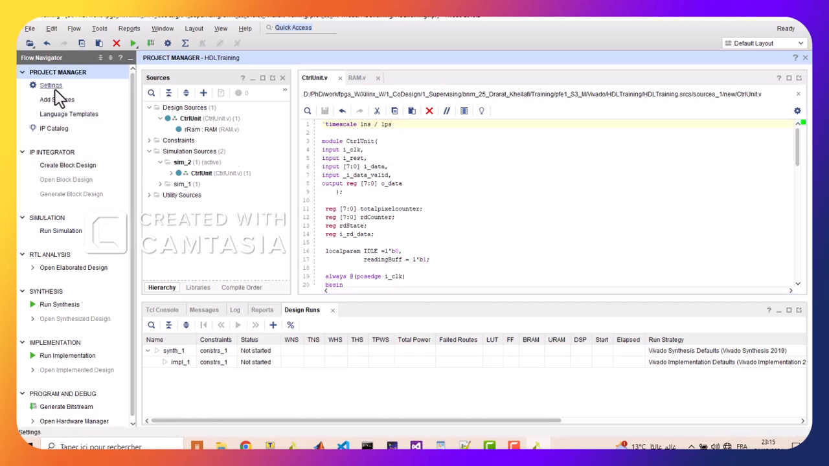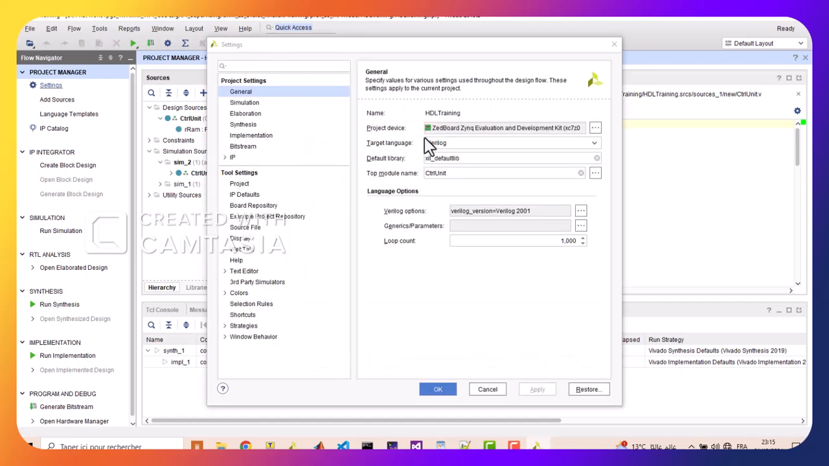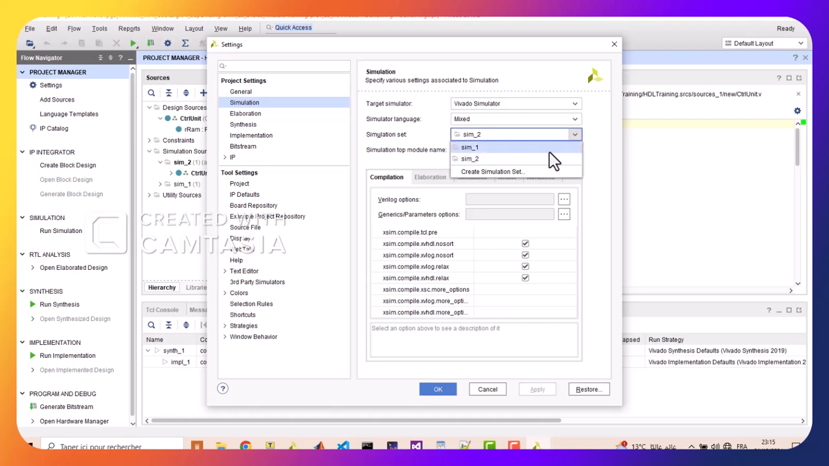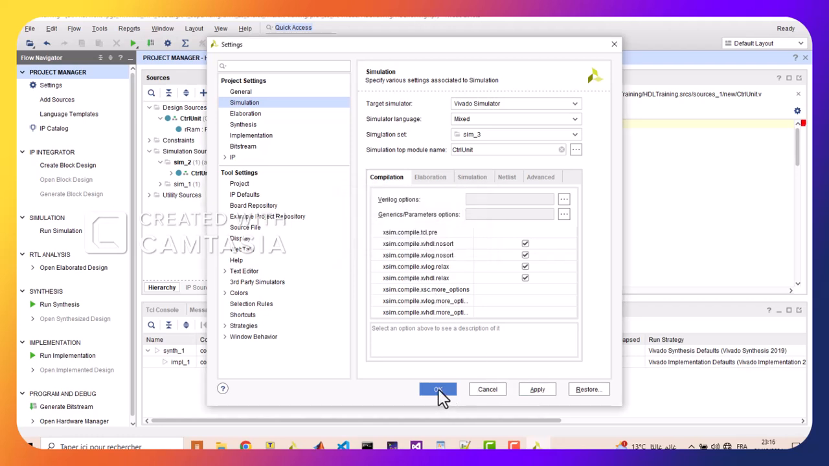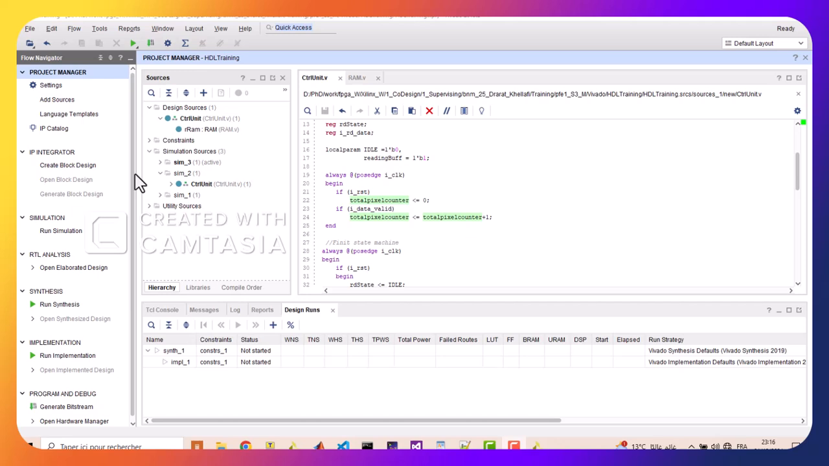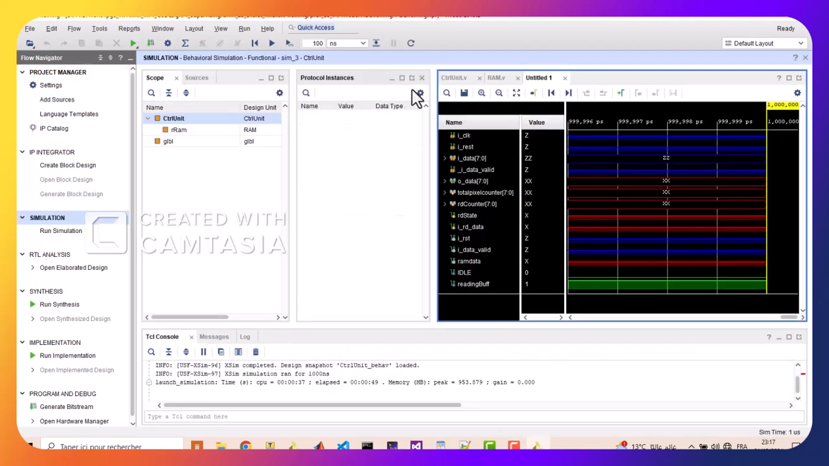We go to settings. Simulation 2 or 3 depends. We make sure this is top level. Apply. Okay, with simulation, you will see. Okay, so we start simulation as usual.